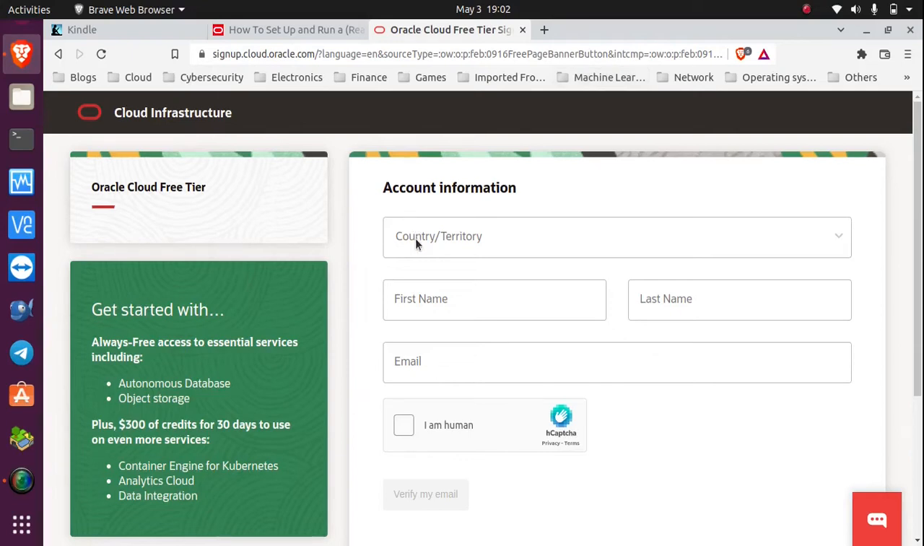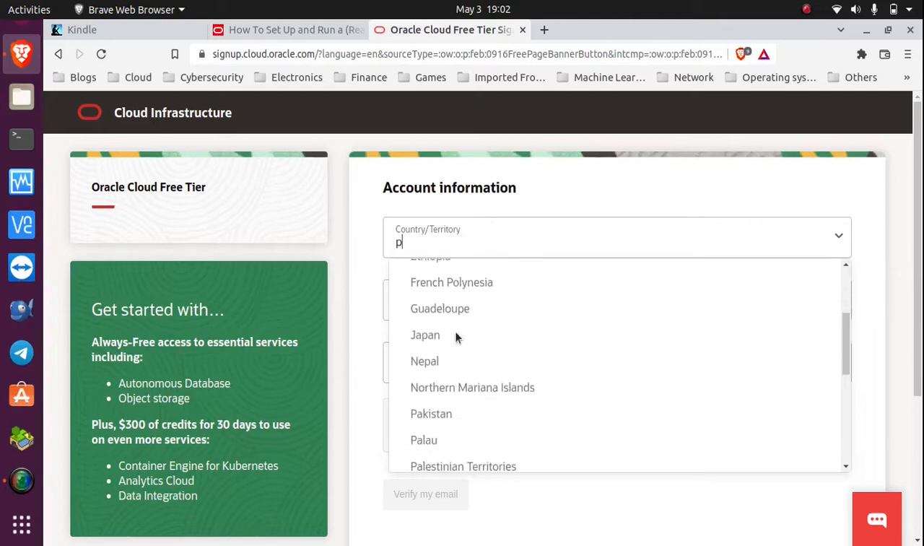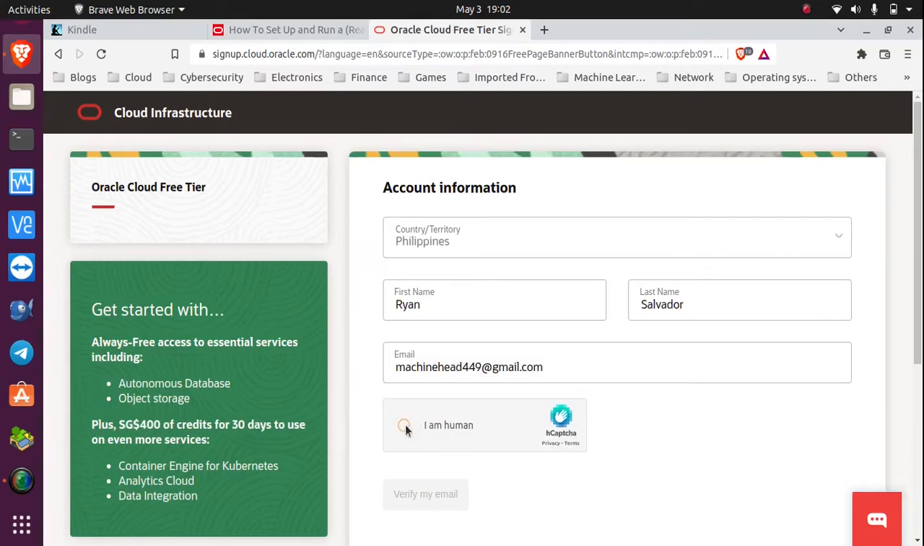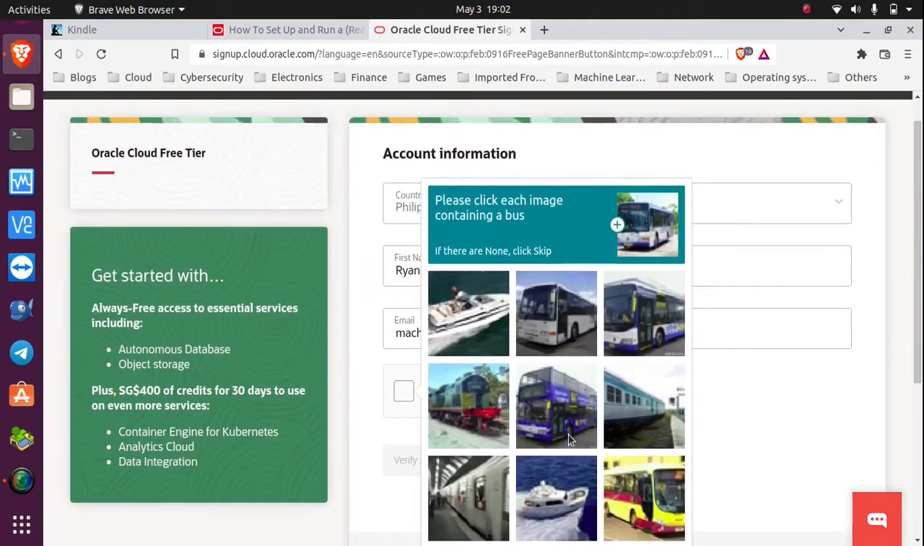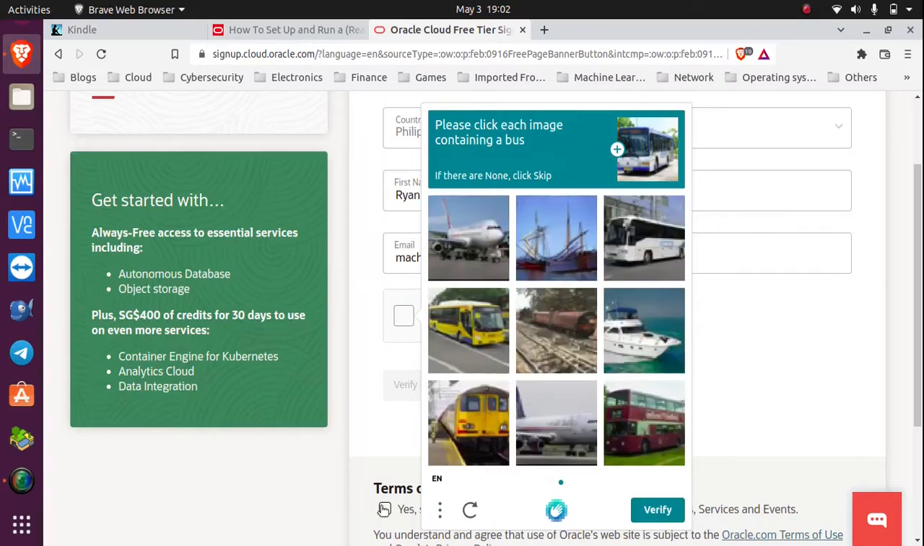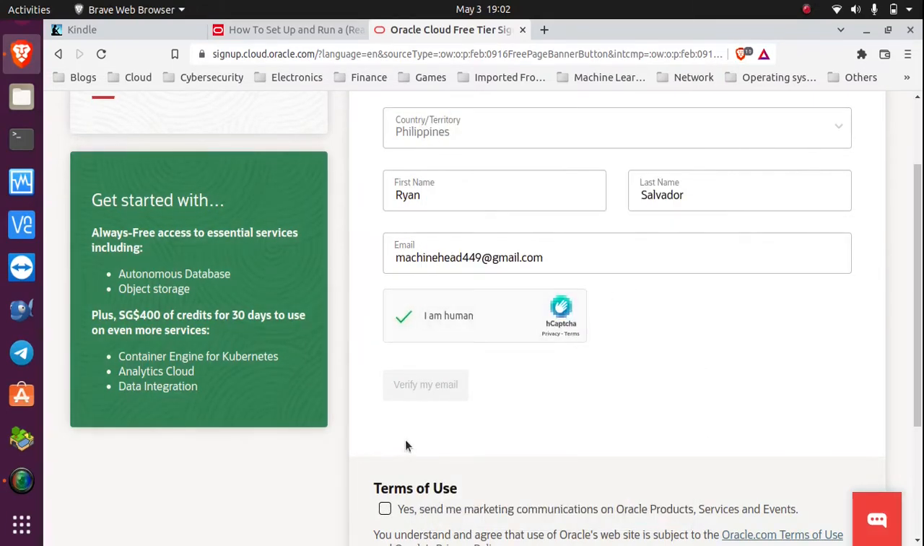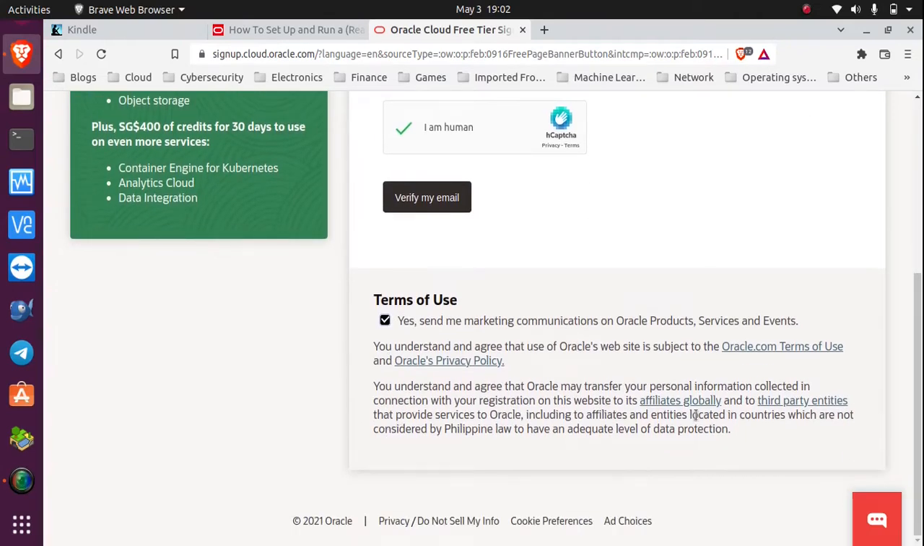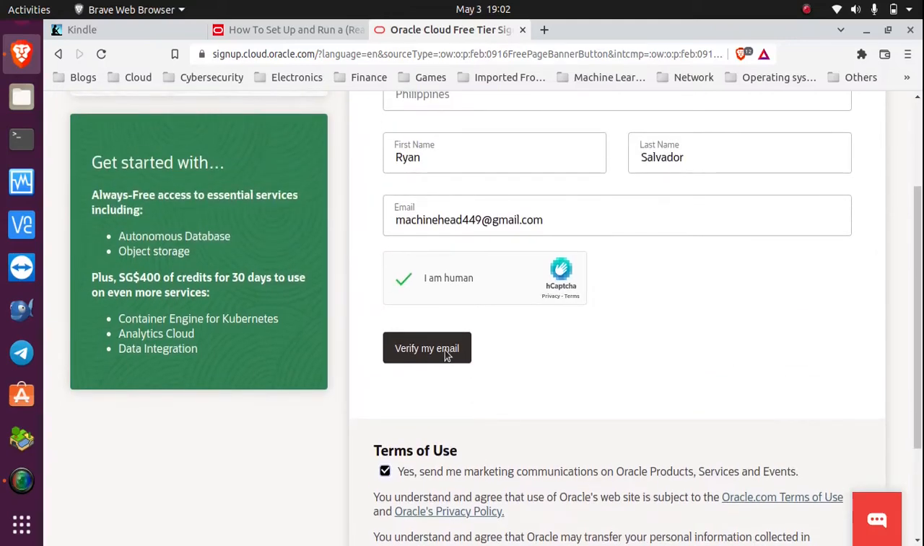and just provide them with the following information: your first name, your last name, your email, and what country you're in. Alright, click the CAPTCHA and then verify. Say agree to the terms of use, then click verify my email.